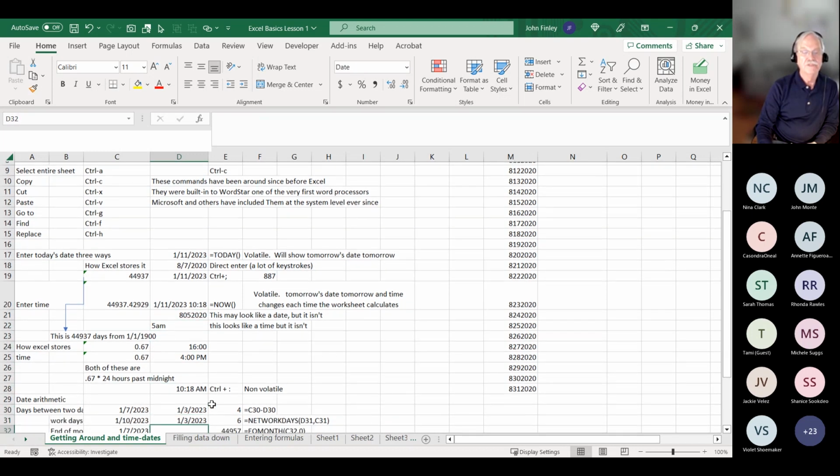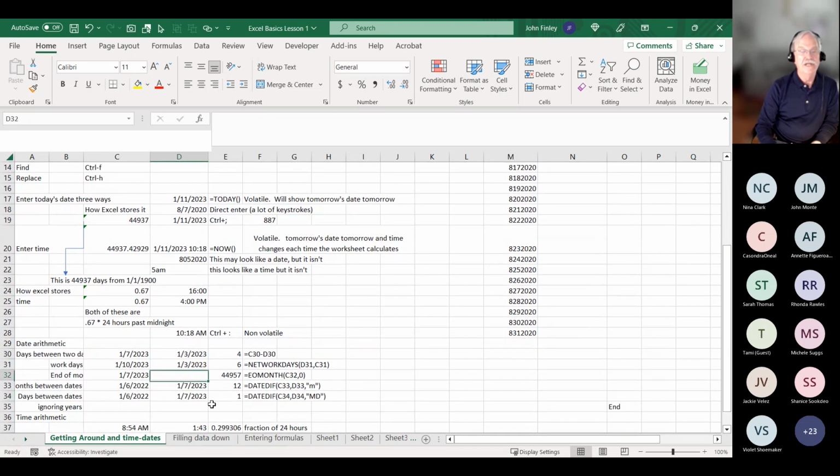All right. So now here's some more date arithmetic. If you want to find the days between two dates, you just subtract. You always start with the latest date minus the earliest date, otherwise you're going to get a negative value. So in this case, notice how Excel looks at this, equals C30 minus D30. So this is C30, D30, and that's 4 days.